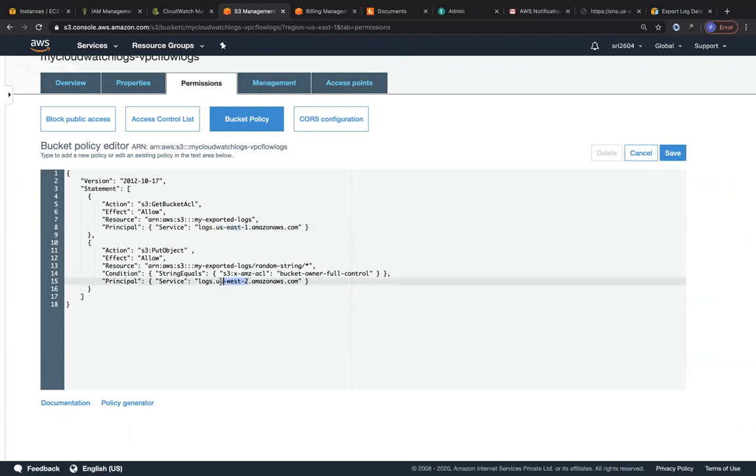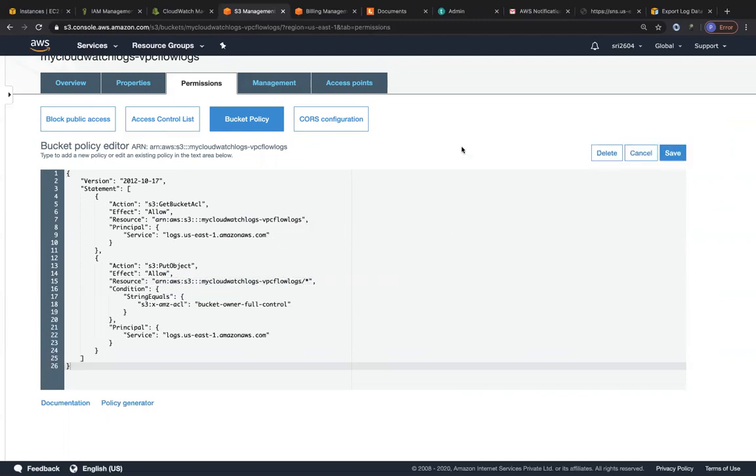So CloudWatch will be able to go ahead and now add objects to this bucket, but then we have to also paste the ARN of this S3 bucket over here as the resource. So go ahead and paste the ARN of the S3 bucket. And even over here, let's paste the ARN of the S3 bucket. Put a slash and a star for all objects. Let's go ahead and click on save. So now this should enable CloudWatch logs group to directly send out all of the logs to this S3 bucket.